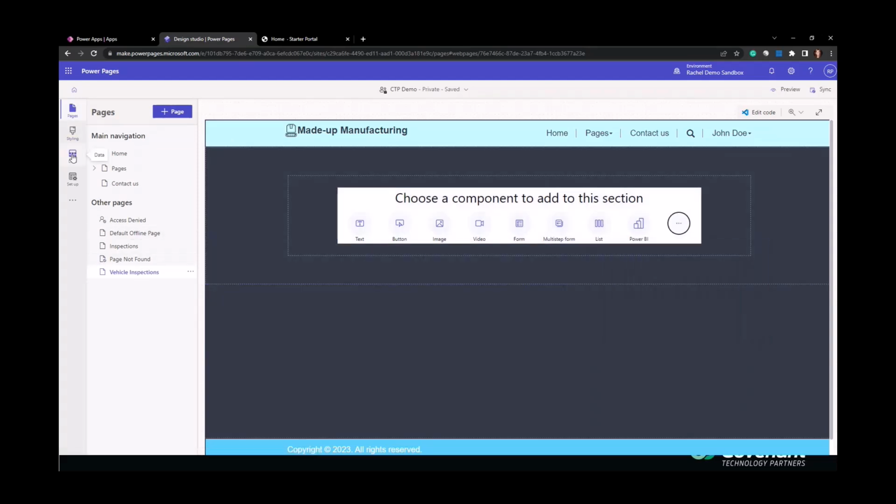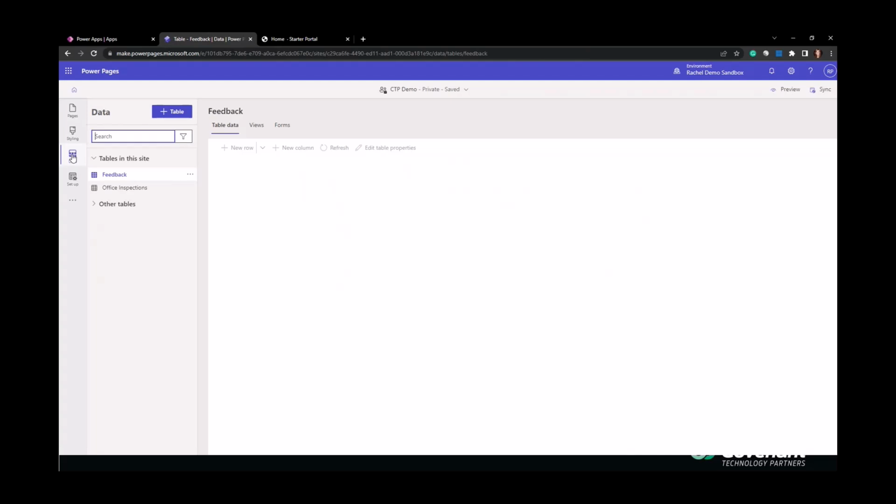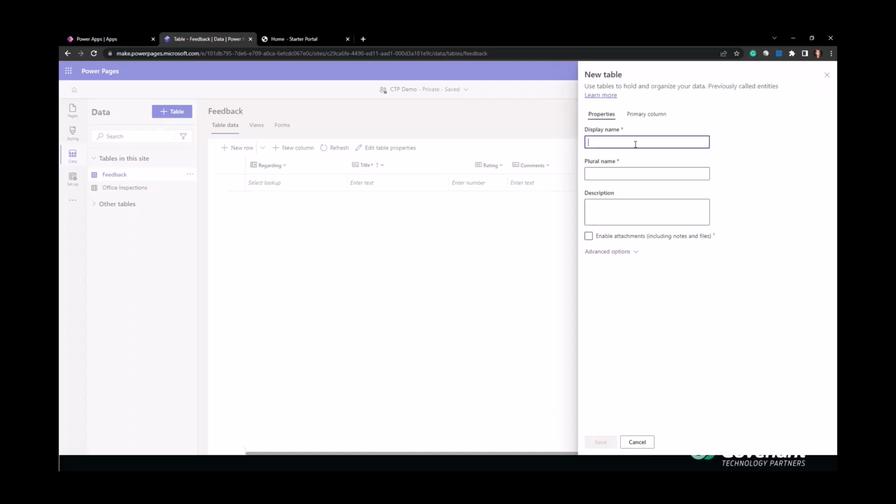So now I'm going to toggle back over here now that I have my page, and I'm going to create the table that's going to hold this information. Go up here. I'm going to call this vehicle inspection.